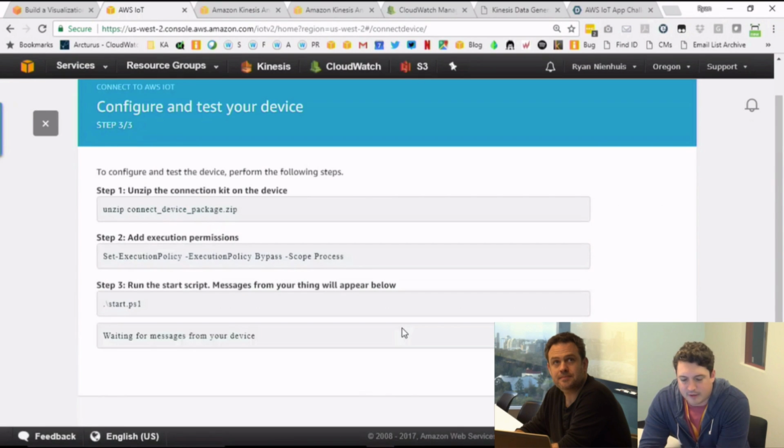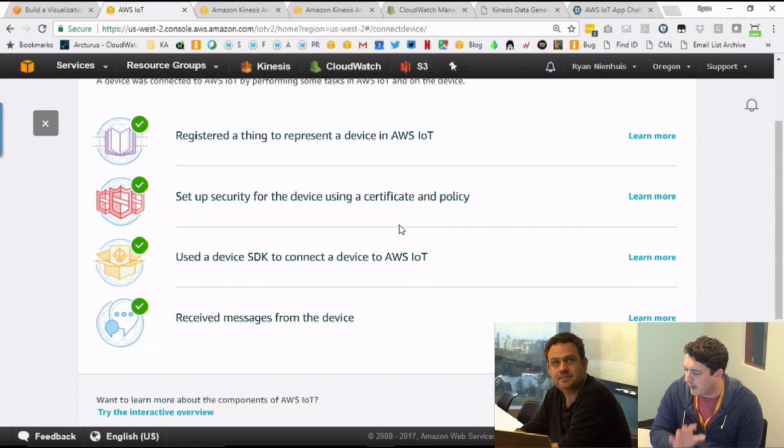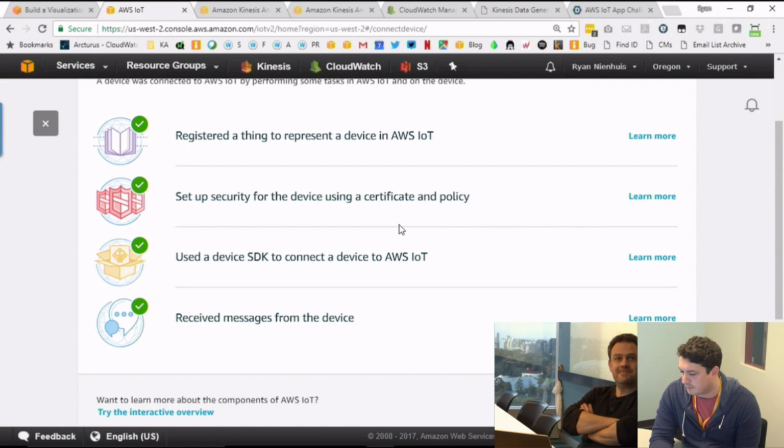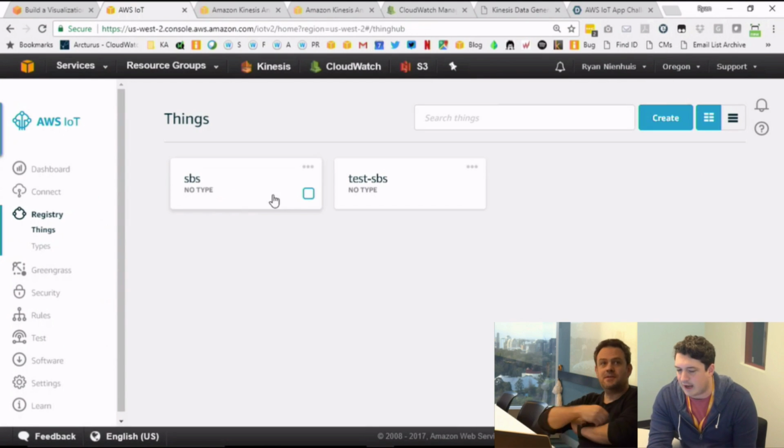Click the next step, and then it gives you a set of instructions. These are pretty simple instructions, like unzipping the device and adding a couple parameters. Once you do that, you'll end up having a registered device that is your laptop with an SDK you can start playing around with. So you see, I created one.